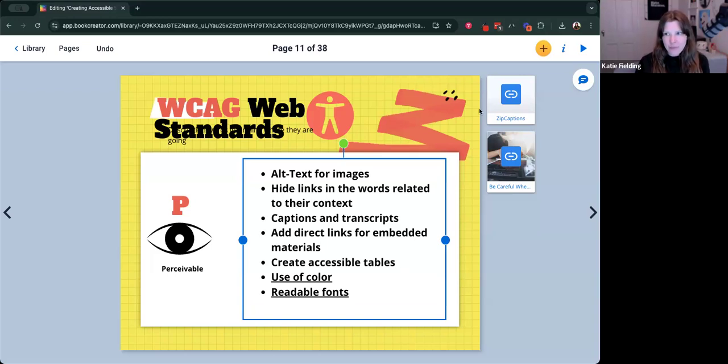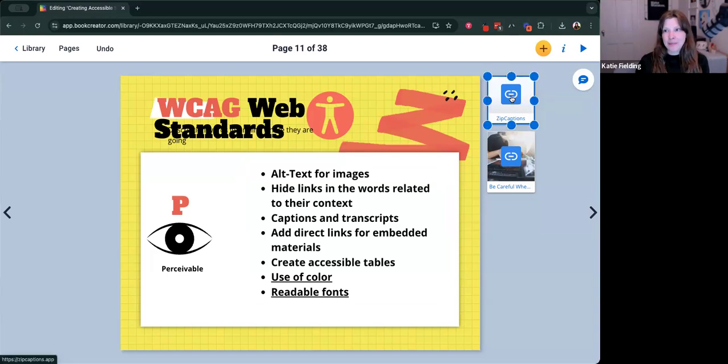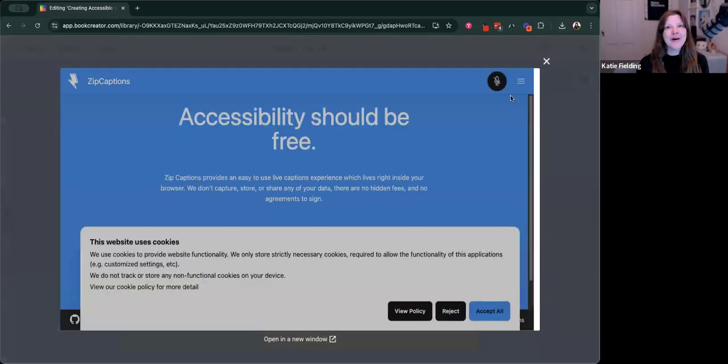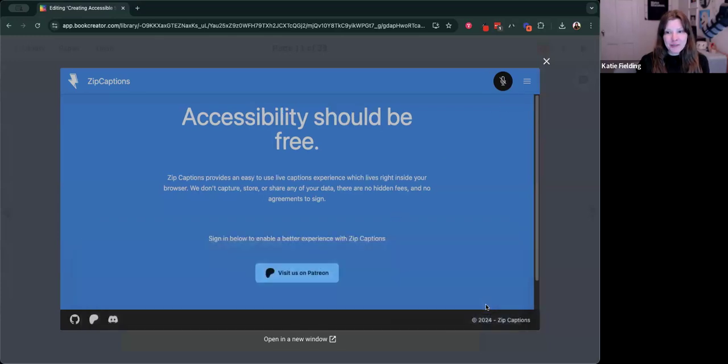A tool that I love personally for captions is Zip Captions. And if we weren't in a Zoom right now where captioning is built in, I would be using Zip Captions. This is a free website that you can live caption anything in your class. You can live caption your whole class. You could put this up on the screen.